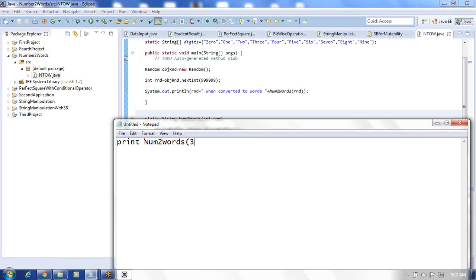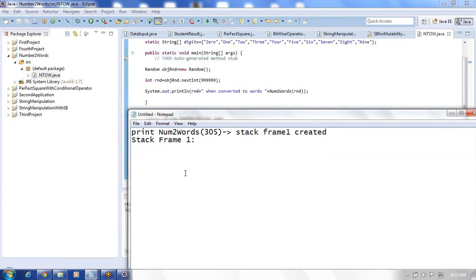I enter 305 here. We call this. When this method is called, what happens? It is sent to stack frame 1. Stack frame 1 is created. Now come to stack frame 1, or SF1. When the stack frame is created, first of all, local variables are created. The local variable is num, with num equal to 305.